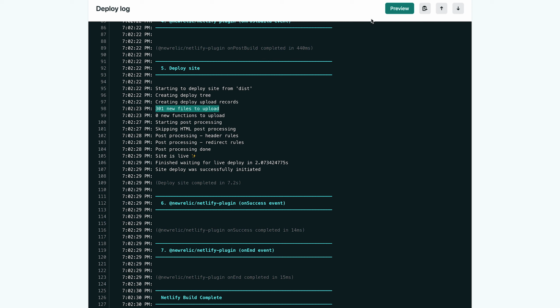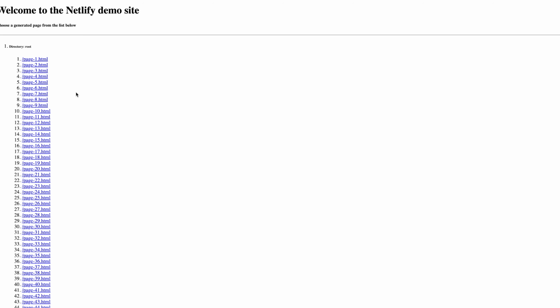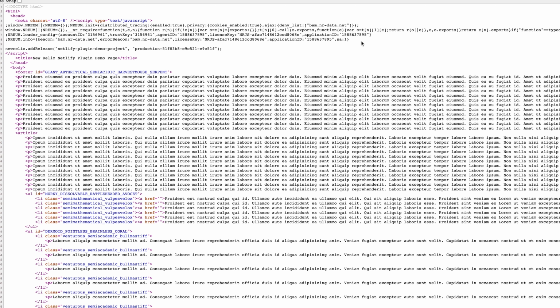So what we've now got is, if we go look at our actual pages that have been deployed, we can go take a look at any of the pages here. These are just some lorem ipsum random pages that I've created as a demonstration, but if I view source on any of them, we can see the New Relic browser agent has been automatically injected into those pages. So what kind of things can I see with the browser agent?